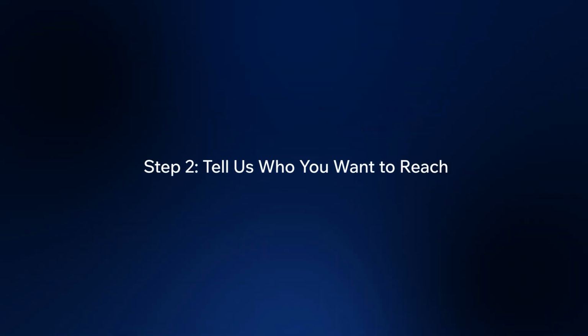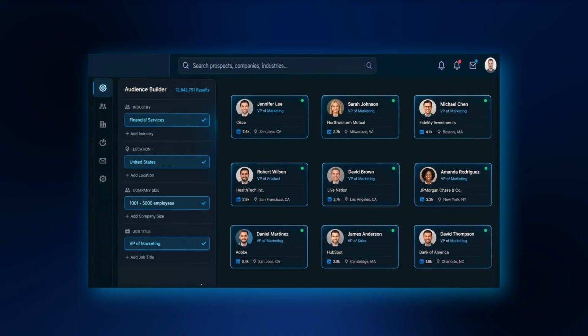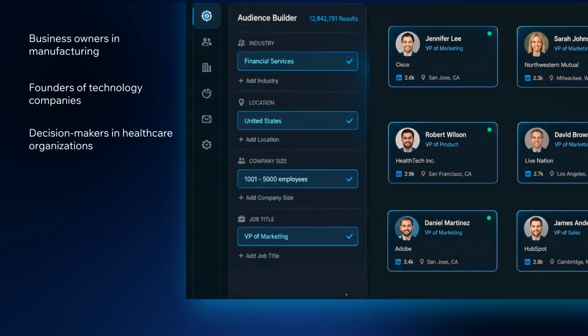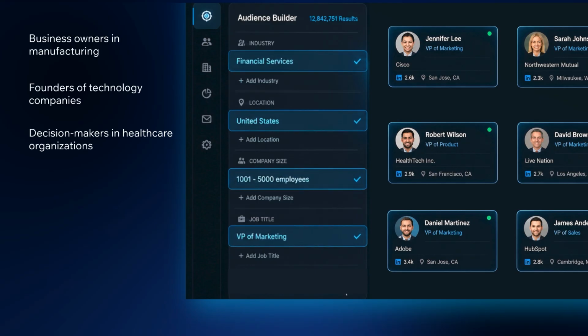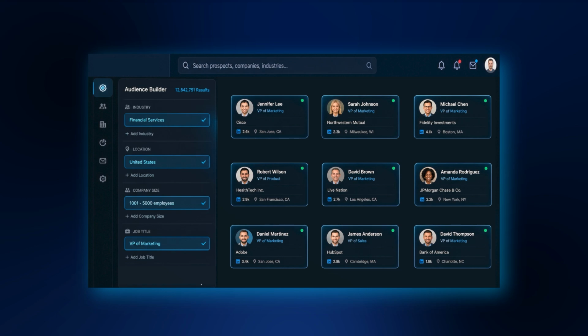Step 2. Tell us who you want to reach. After identifying your target audience, the next step is simple. Tell DataCaptive who you're looking to connect with. Whether you're targeting business owners in manufacturing, founders of technology companies, or decision makers in healthcare organizations, our team works with your specific requirements to build a customized contact list. Instead of spending time searching for prospects, you receive business owner data tailored to your campaign objectives, helping you reach the right audience more efficiently.